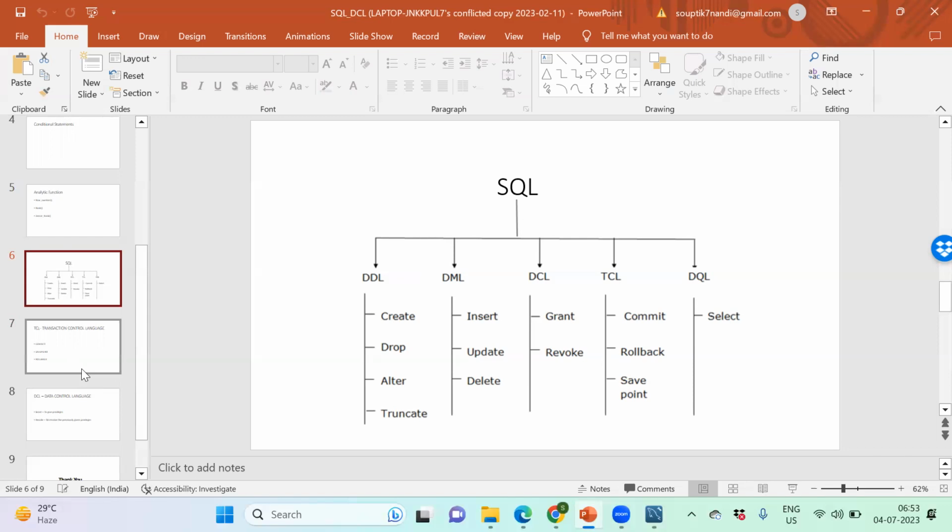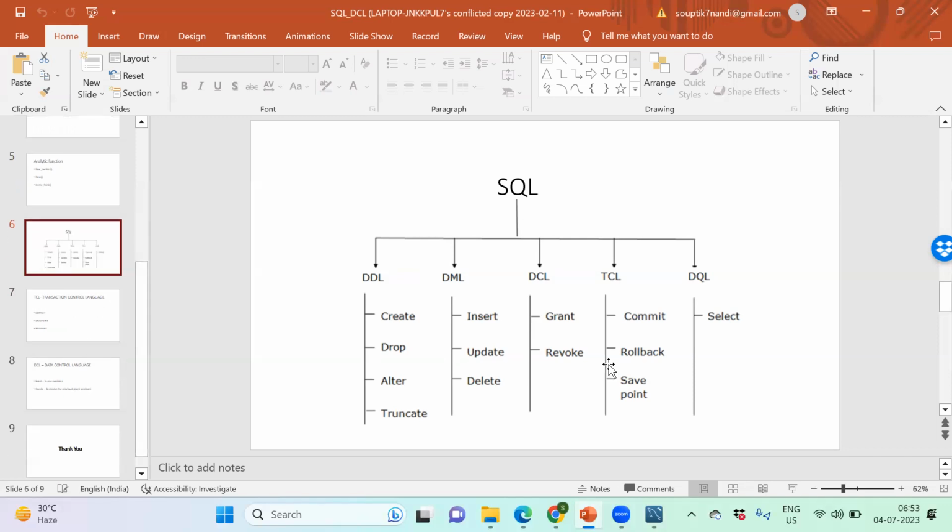Okay. Now, DCL and TCL. What are these two things? Those are not very important from the database engineer perspective. But DCL can be used if you are working in the role of database administrator, DBA. So then you need to use these DCL commands.